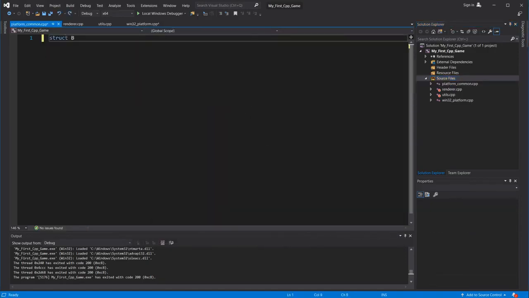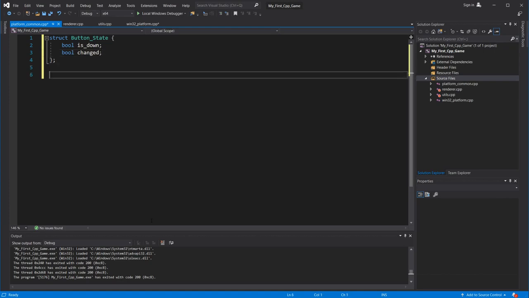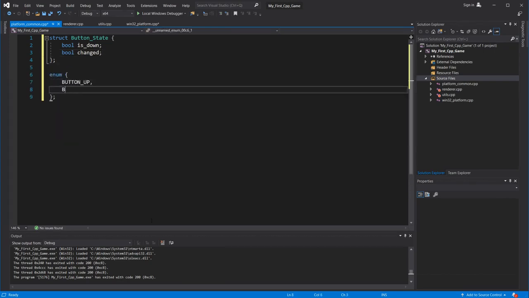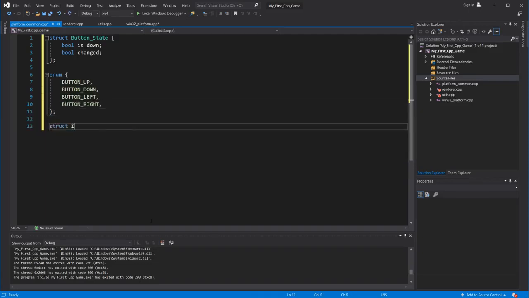I'm going to create a button state struct, which will hold, like I said, an is down variable and a changed variable. And let's just enumerate which buttons we care about. For now, we're going to do up, down, left, and right. And the input struct will just be an array of buttons.